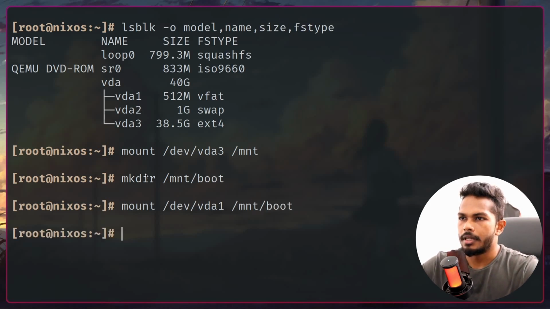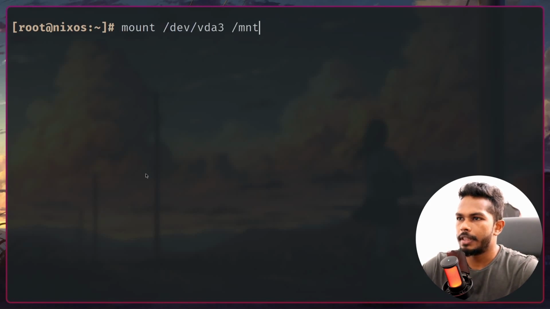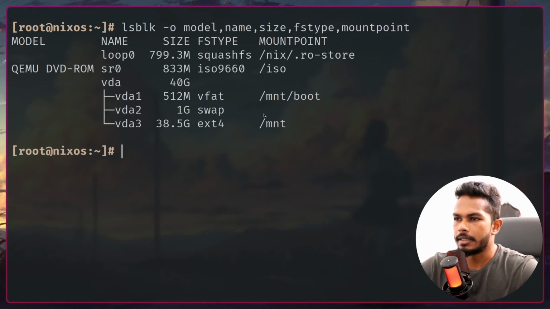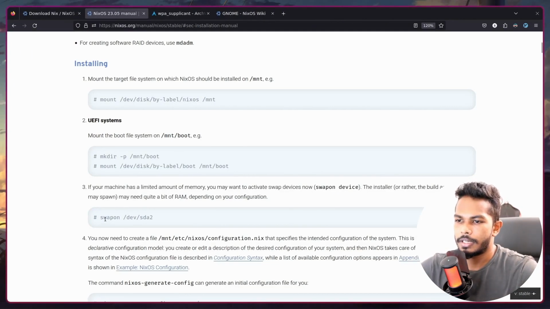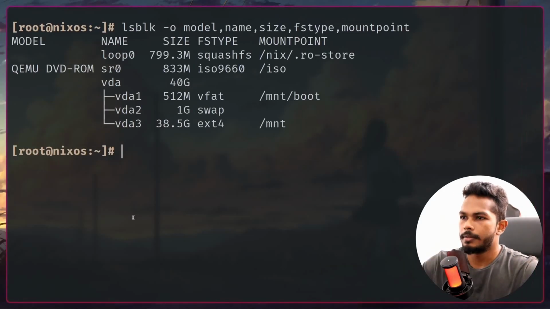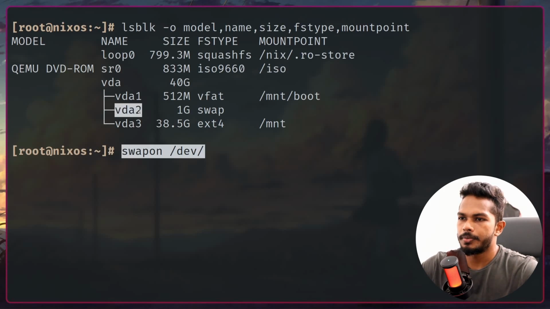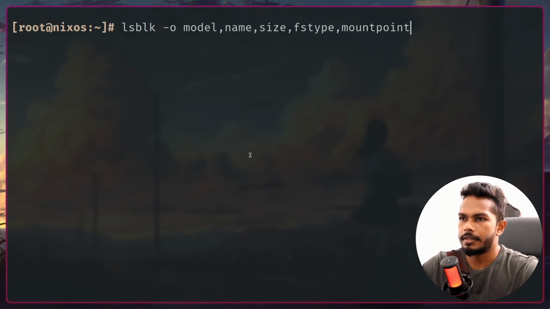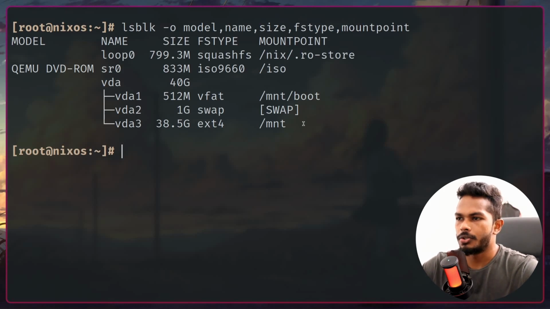All right, now let's run lsblk with mountpoint. Now you should see something like this. Now we need to activate the swap partition, so I'll run swapon for vda2. Once again, let's run lsblk and you should have something like this. All right, everything is good.